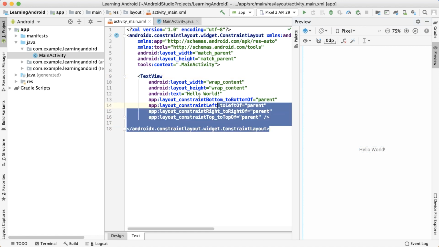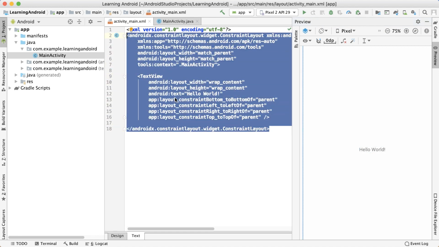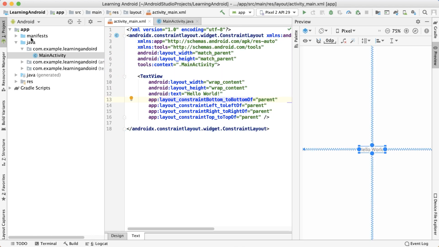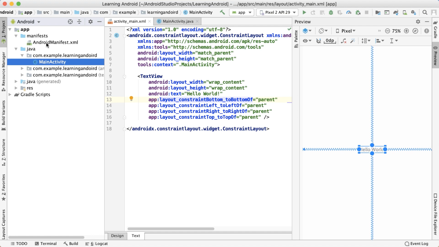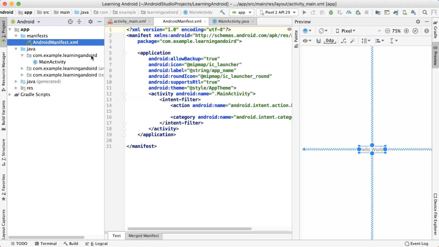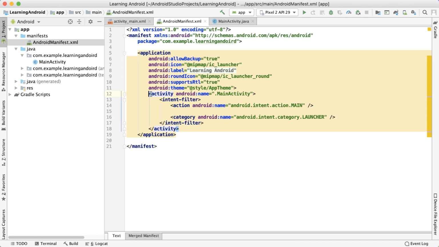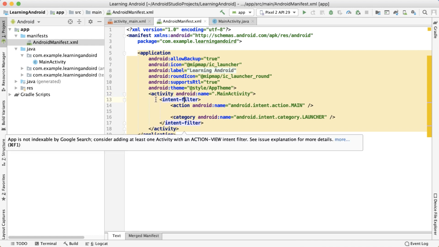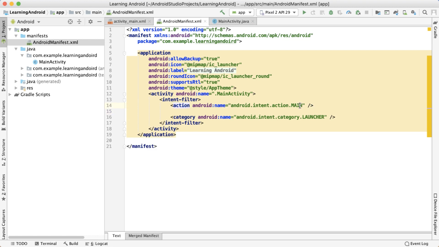And don't worry about these attributes. I'm going to guide you step by step as we go on. So for now, if you go to the folder called manifests, you can see we have a file called AndroidManifest.xml. So let me open this. And here you can see we have an activity called MainActivity. And here you can see we have an intent filter, and we have mentioned the action as MAIN and the category as LAUNCHER. And again, don't worry about these attributes. I'm going to tell you as we go on.